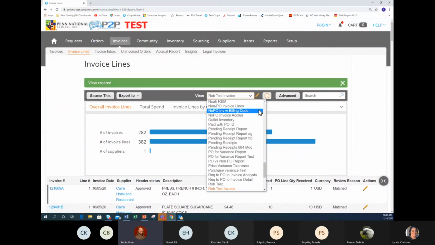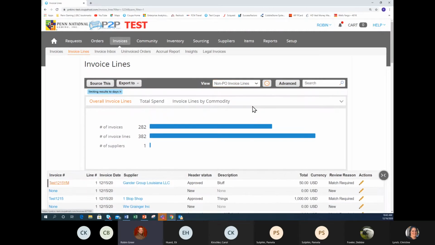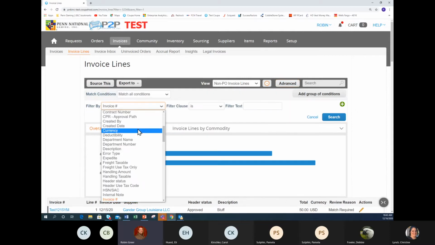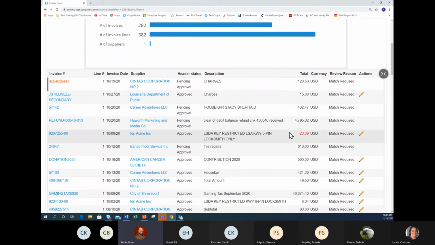Again, you will find a lot of these reports, non-PO invoice lines. That's kind of a common report. You want to look at all your invoice lines that have no PO backing. So you could do several things in this search. You can advance it. First, you want to see all of the ones for a specific property. So we'll go to the accounting company code, 13, search. And again, there's our report.